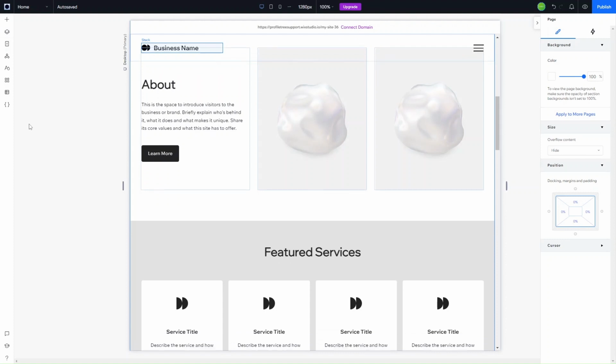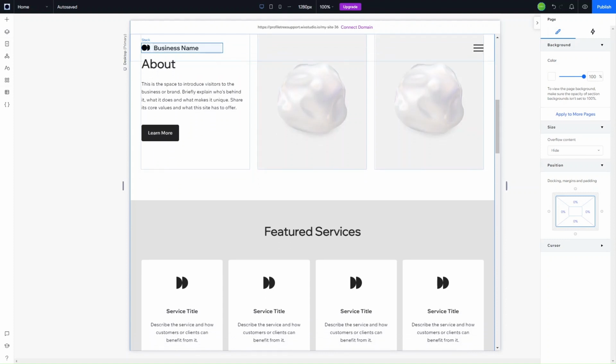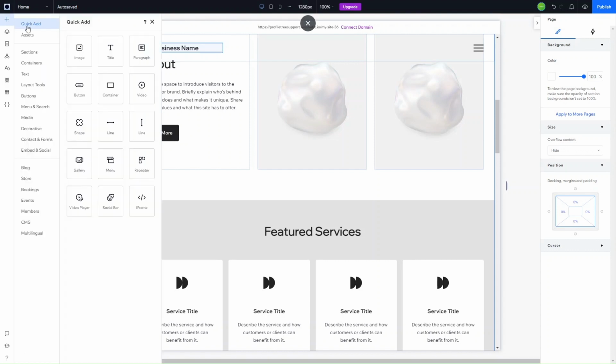On the left side panels of the Studio Editor, you can find the main panels that you'll work with. So you have the Add Elements panel here. You can find hundreds of elements to add to the site, whether they are design elements or business apps, like online stores. You can use the tabs to navigate between the different types of apps that you can add to your site.